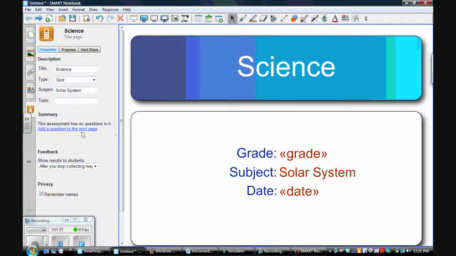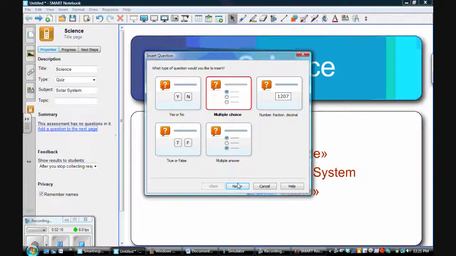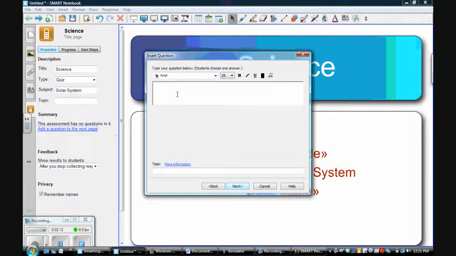We want to select this option right here, add a question to the next page, and when you click on it, it will give you some options, what type of question you want to ask. I'm going to choose a multiple choice question, and I'm going to hit next, and it prompts me to write the question first. So I'm going to write it: how many planets are in the solar system?